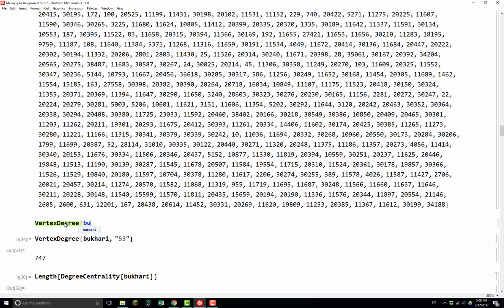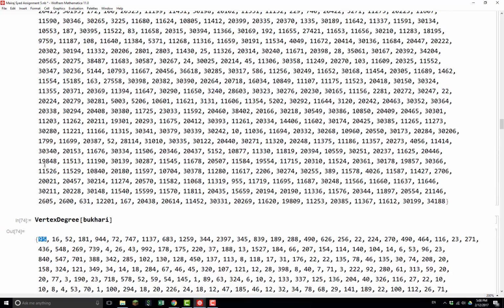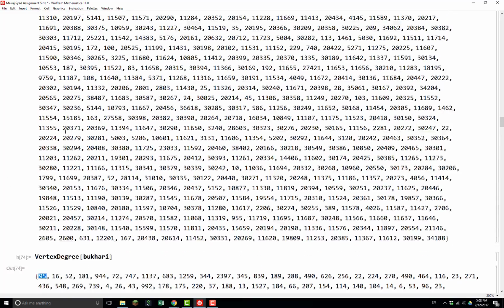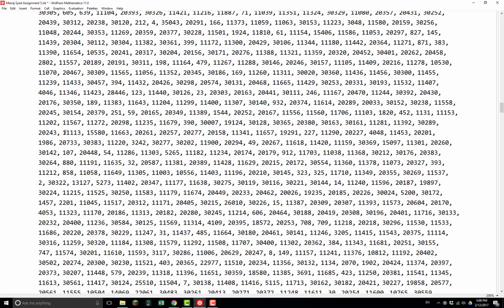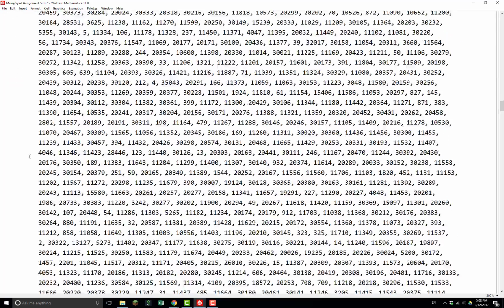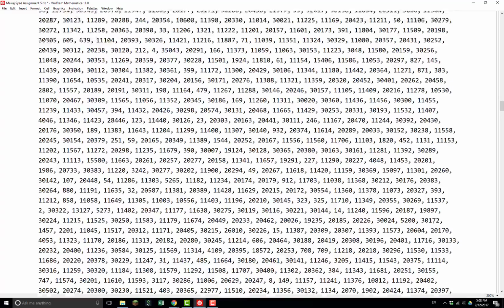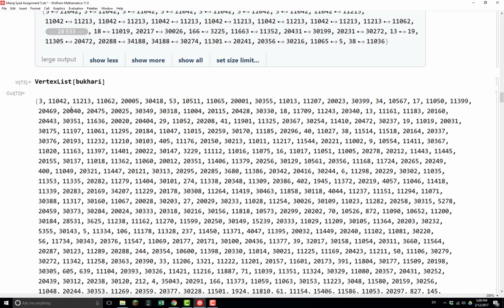So if we do vertex degree Bukhari, it'll give you a set of numbers, and basically this number 95 is the number of edges, the number of narrations, the number of relationships that 3 has to all of the other different nodes. And similarly, 16 is the number of relationships or edges that 11042 has, so on and so forth.